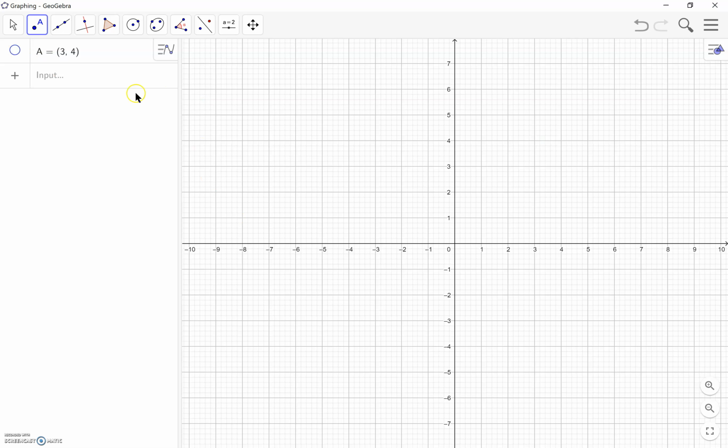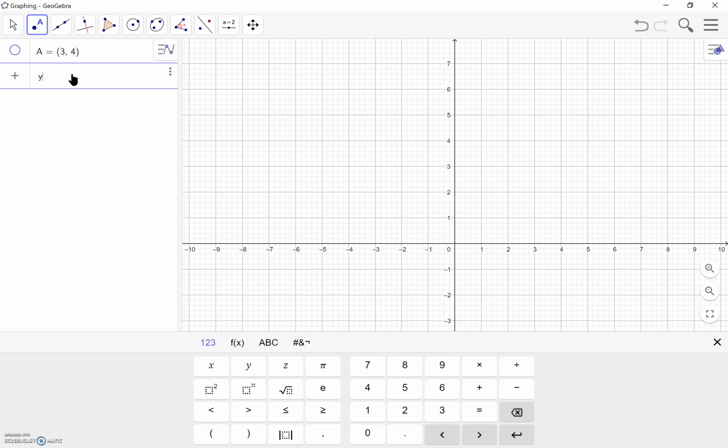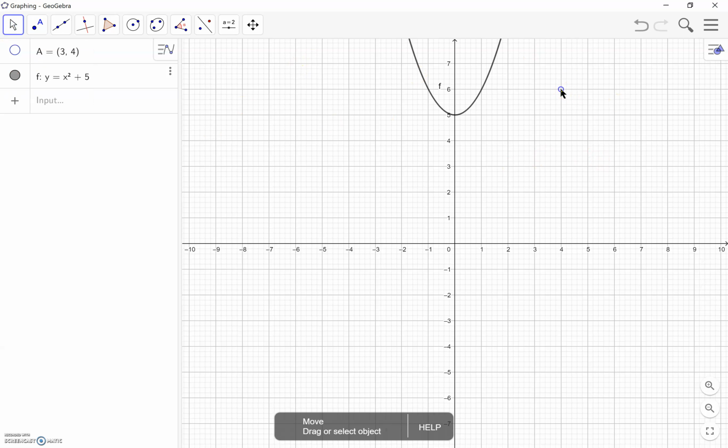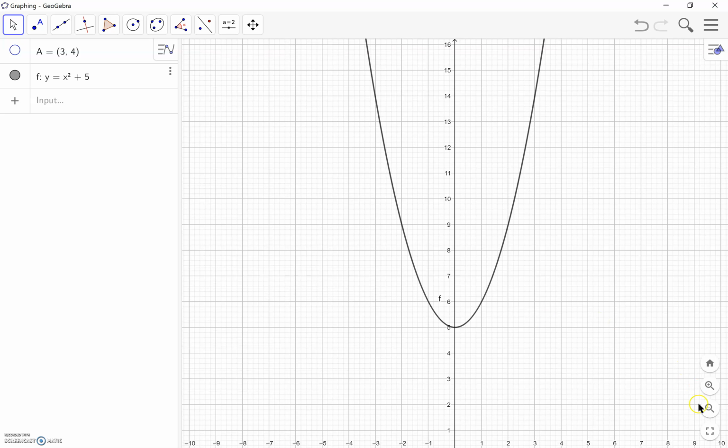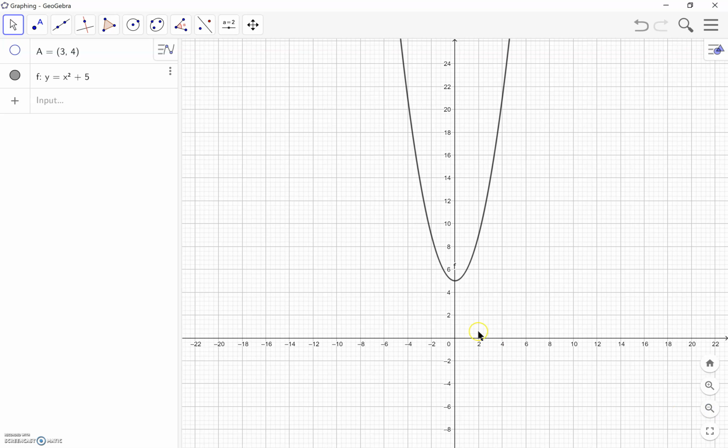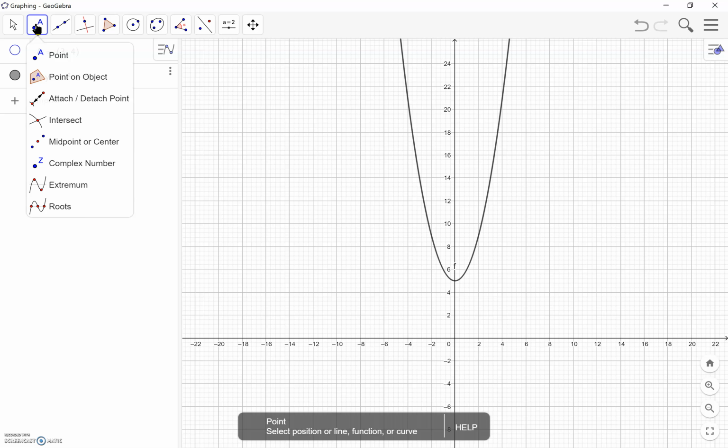Okay. Now we are going to look at some other points. So let's say I have y equals x squared plus 5. Okay, so right now it's not really on the graph too well, so what I'm going to do is I'm going to take my move tool and I'm just going to drag up so I can see my function nicely. And again, if we want, we can zoom out some, that way we still see the origin if that is your preference.